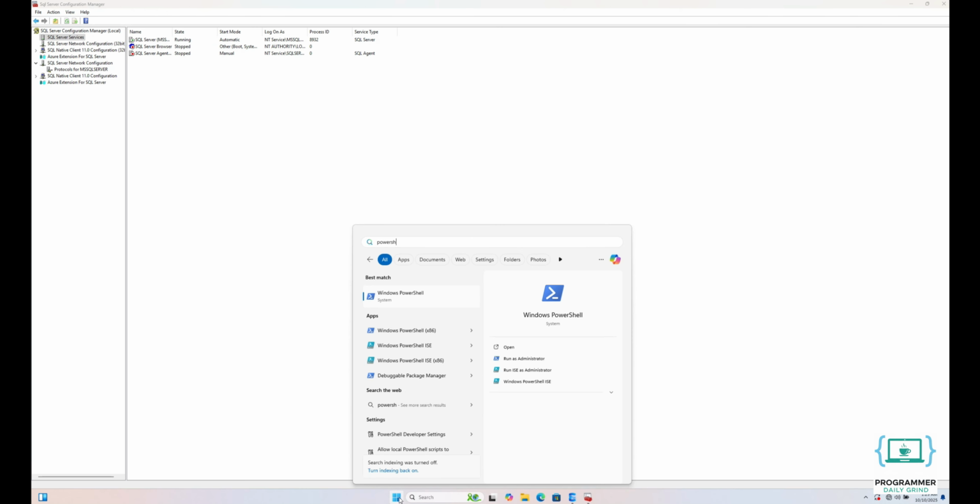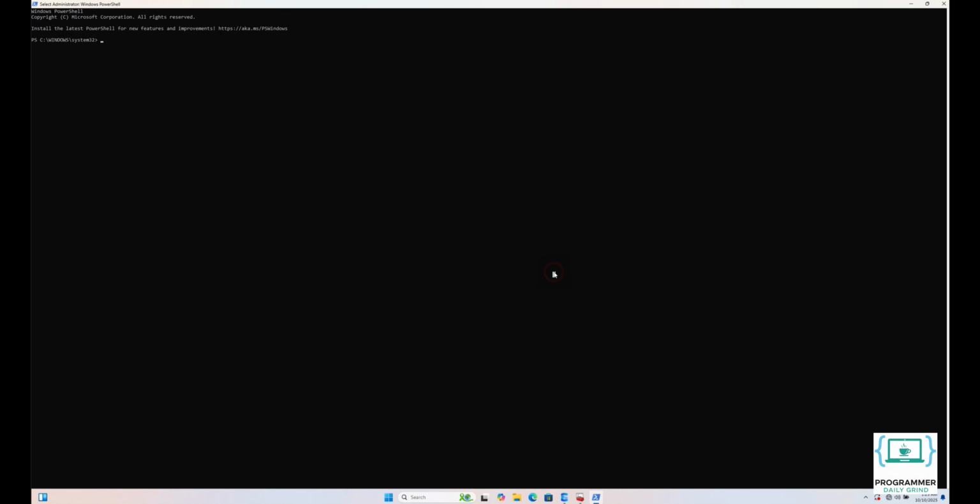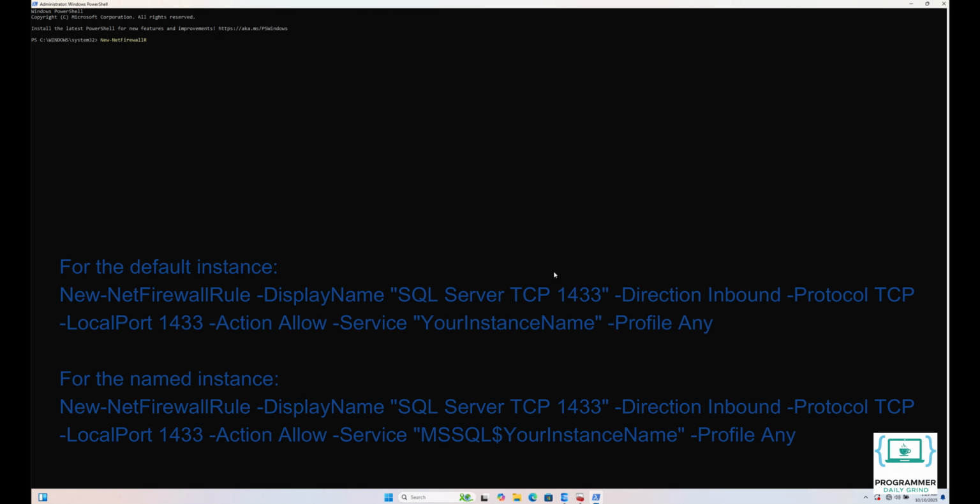Next, open PowerShell as administrator. In the PowerShell window, type New-NetFirewallRule -DisplayName "SQL Server TCP 1433" -Direction Inbound -Protocol TCP -LocalPort 1433 -Action Allow -Service MSSQLSERVER -Profile Any and press Enter.